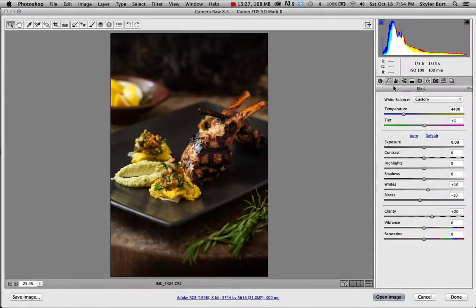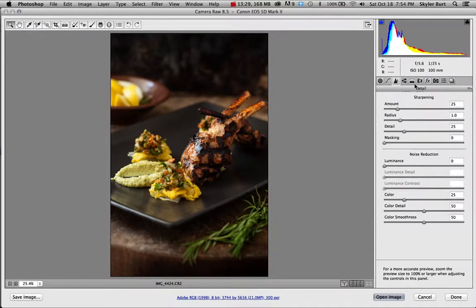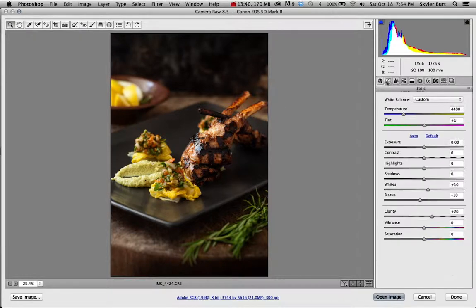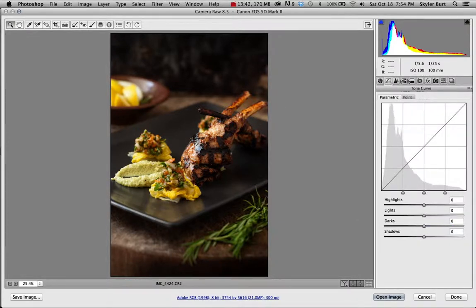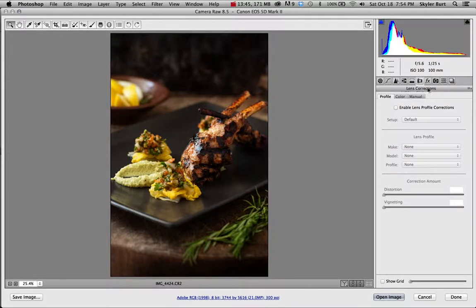I can sharpen it if I wanted to, so I can go into this detail area and affect the sharpening or remove noise and do some noise reduction on the raw image. There's lots of things that you can do. You can do curves, you can change the lens correction if you wanted to.